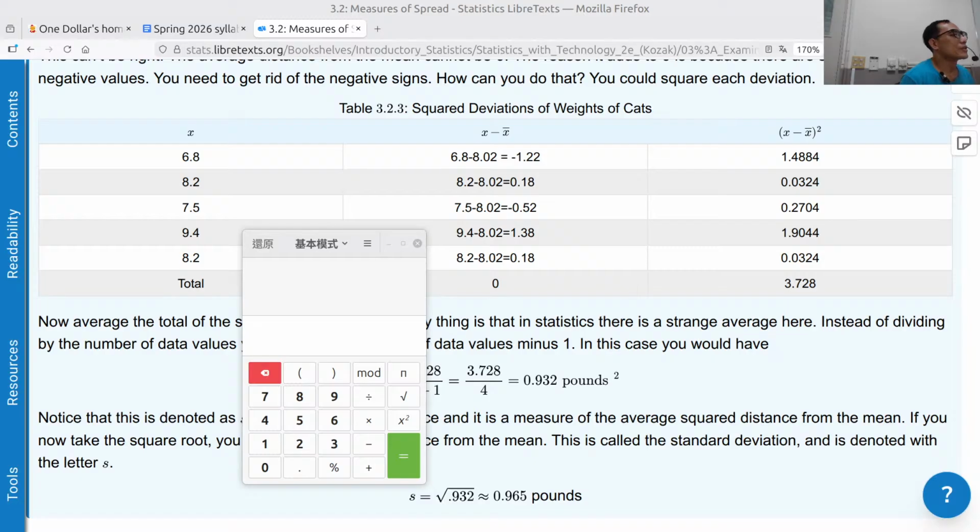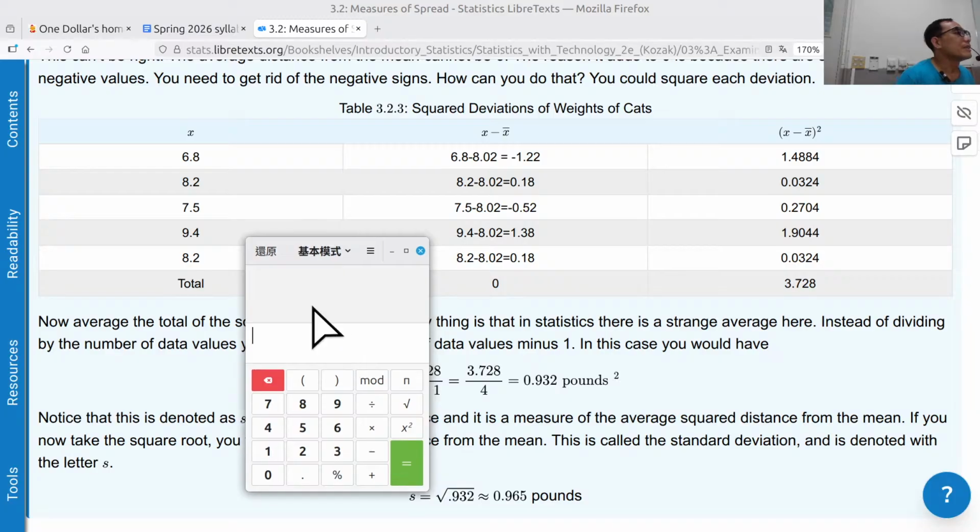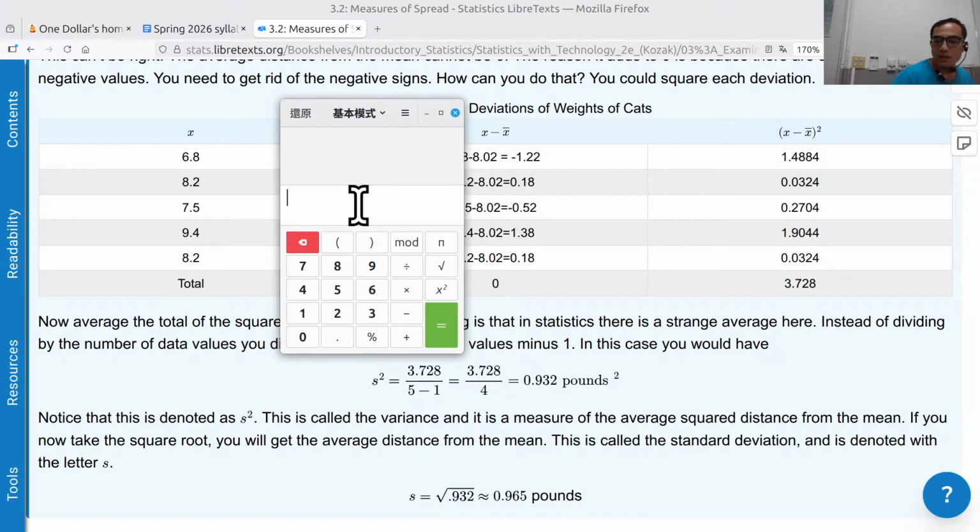Some students suggested one great way to calculate this. Here again, there are 5 cats. Their weights are 6.8 through 8.2. Now, how can we get the average? The simple way is, let me show you.